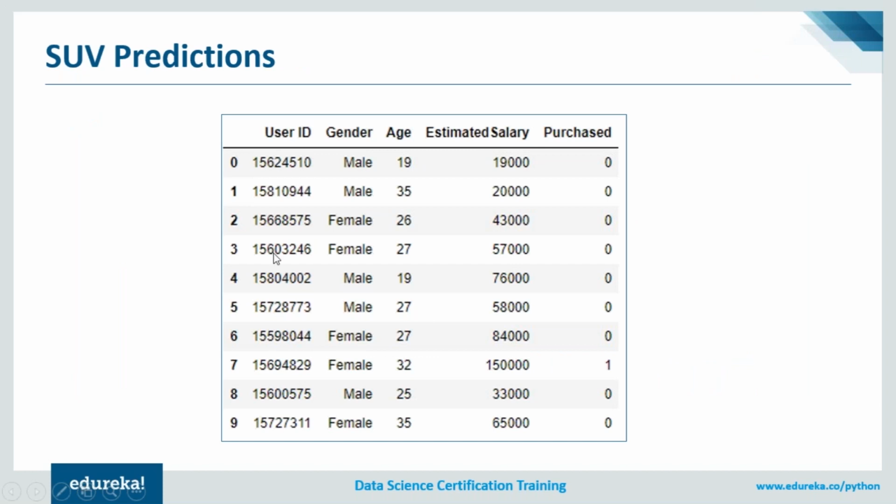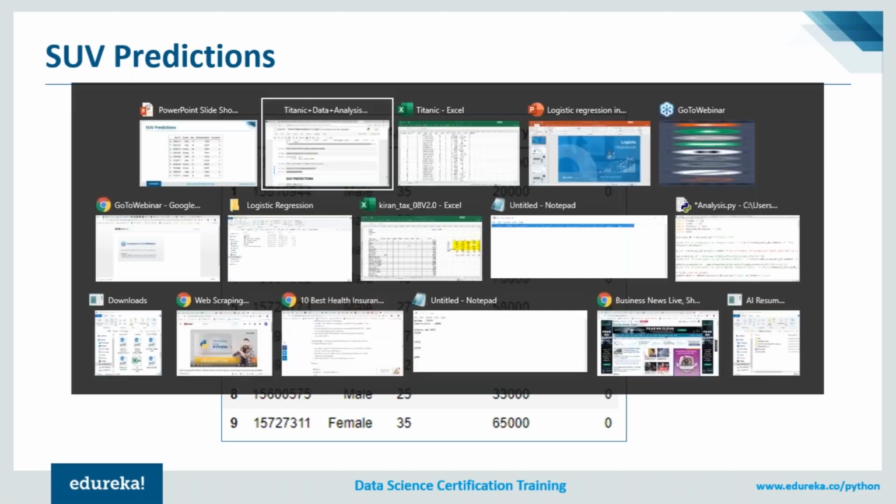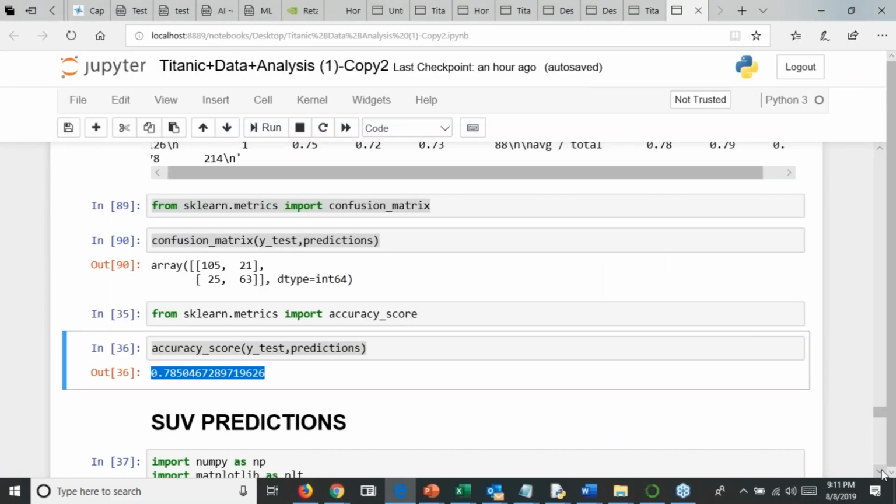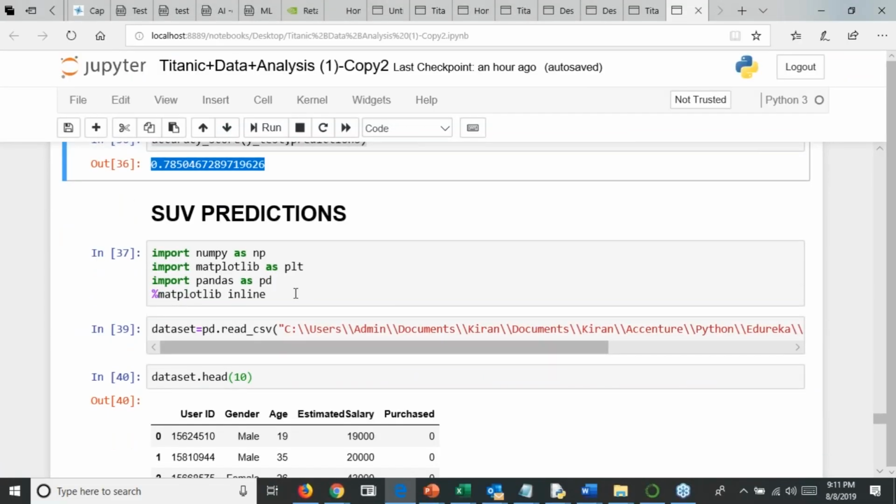So we have this data where we have a user ID, the gender, the age, estimated salary, and from the previous history of buying the SUV, they have the indicator: 0 means they have not bought, 1 means they have bought. So let's go to our Jupyter and try to import our data.